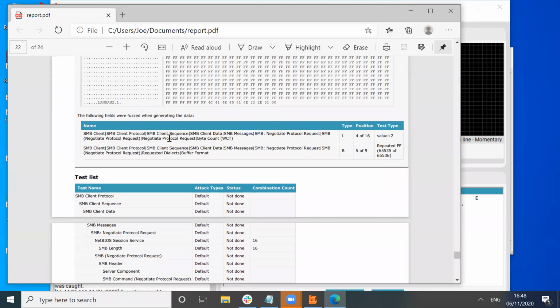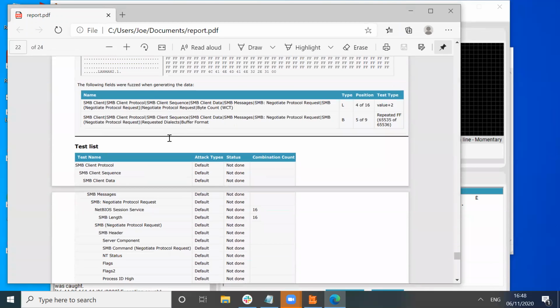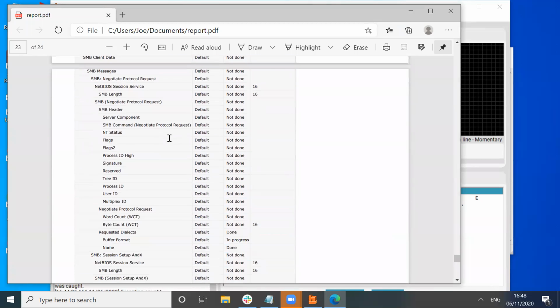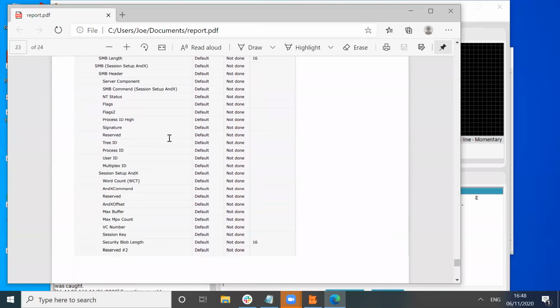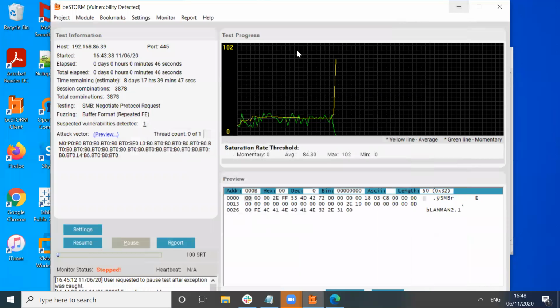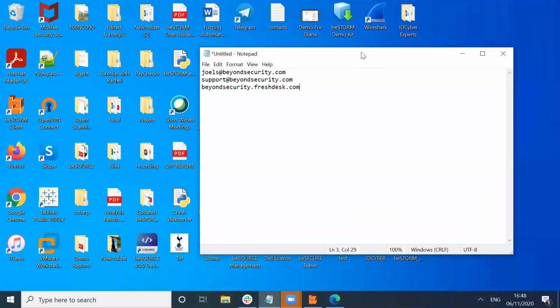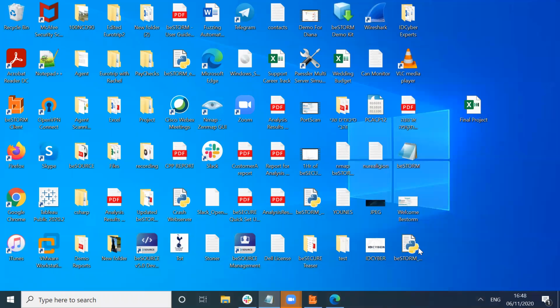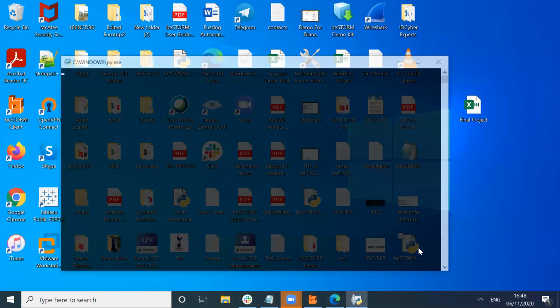You can see a little bit more information about the things we've tested, how many combinations we have covered, which parts of the modules we have tested, and so on. And now we can go ahead on our desktop to have a look at the exported data. So the exported beSTORM protocol. So let's go ahead. That's my beSTORM exported for SNMP.